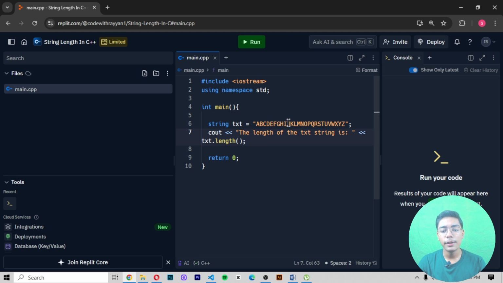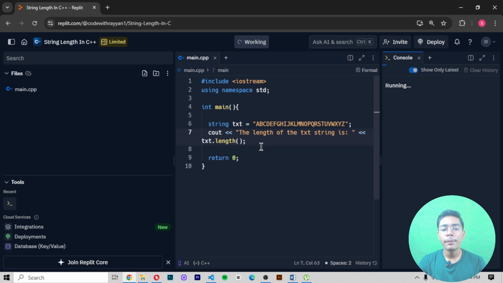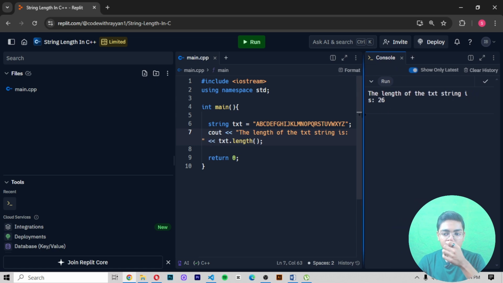After pasting this, you can see we have written a string txt in which we have written all the alphabets from a to z, and we have written count, and in count we have written the length of the txt string. Now it will give you the length because we are using the txt.length function here. Now I'll be running it by pressing this run button, and after pressing it, you can see it is giving me the length of the txt string is 26. So it is giving me the length as 26.